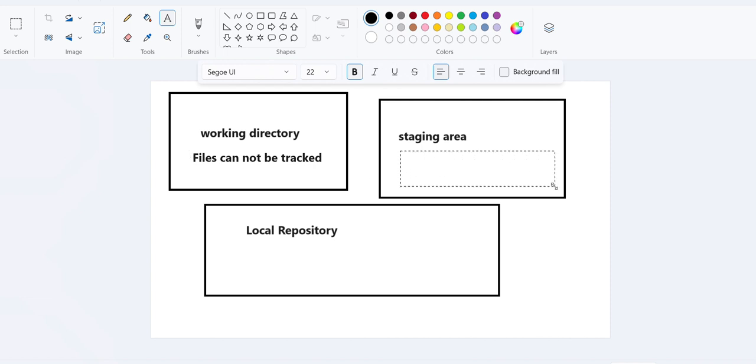So in the staging area, files will be tracked. We need to add Git to the working directory so that we can track the files. All the tracked files will be located in the staging area. Once we track the file, we will modify the file by adding something or deleting something.